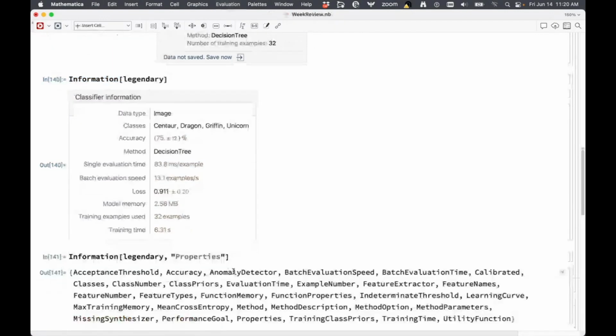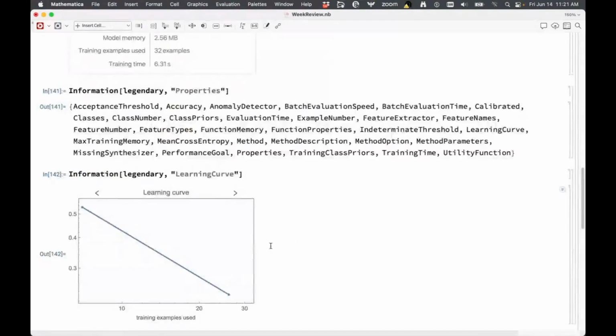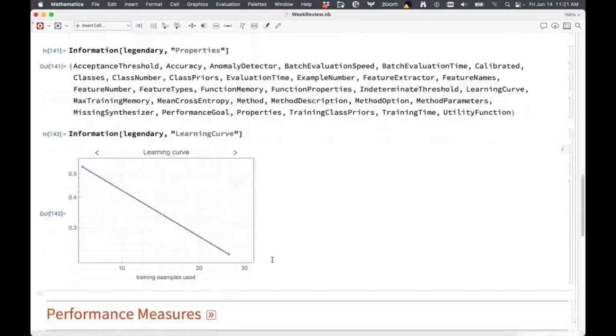But if you are interested in more details, like many other Wolfram language functions, you want to put in properties and you say, okay, give me all the properties I can look for for this model. And here you see you have a nice list of properties. And there, if you were interested in the learning curve, it's right here. You can just pull out the learning curve and you can see the learning curve shows you how, when you added more examples, the learning improved.